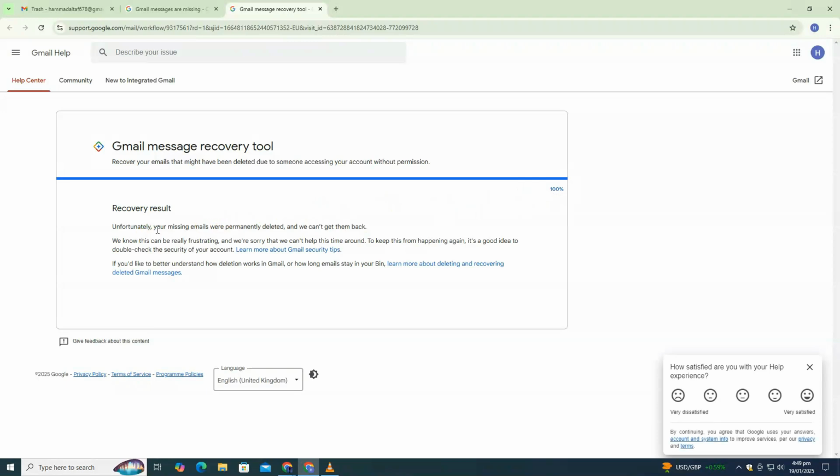It's important to note that this tool doesn't work 100% of the time. There are cases where Google may not be able to recover your emails, especially if they've been deleted for an extended period of time or if there are technical limitations. For instance, when I tested this on one of my accounts, no emails were recoverable. However, for others, this method has been successful in retrieving lost emails, so it's absolutely worth trying. And that's it. Hopefully, you'll be able to recover your deleted Gmail emails using this tool.